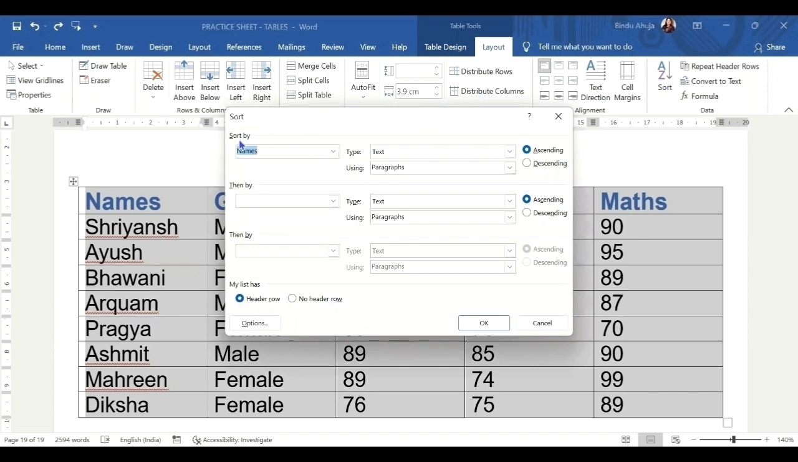Here the first option is sort by, and there is a drop down menu. I will select the header on the basis of which I want to arrange my data. Here I want to arrange my data on the basis of gender, so I will click on gender. You can arrange the data in ascending or descending order as per your requirement. The rest of the details of this tool will be explained later. Click on OK.